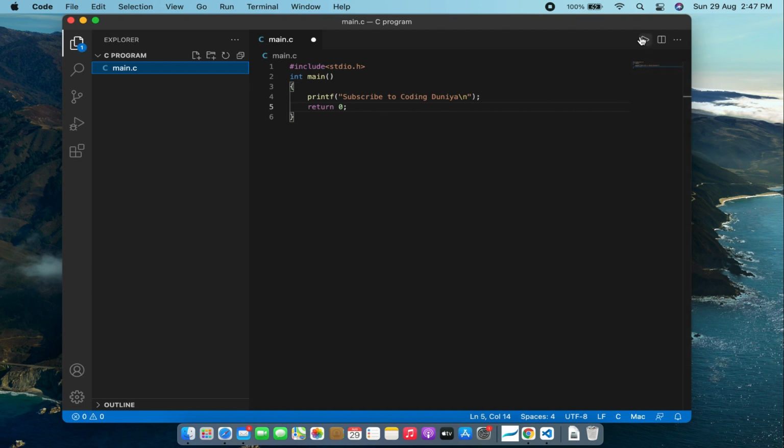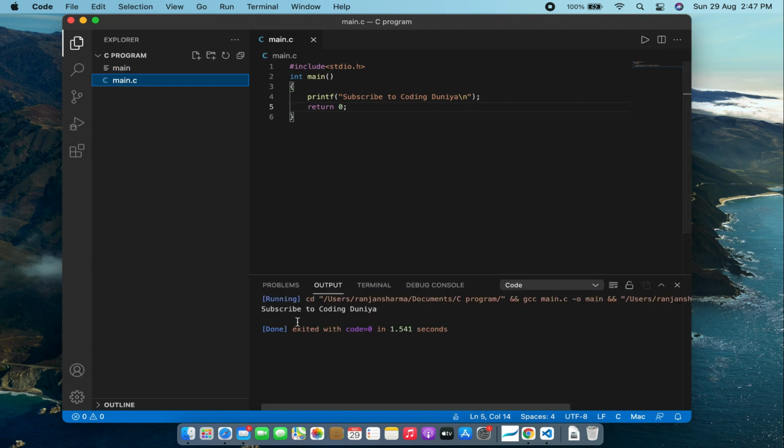Now you can see there was no play button logo before, but now there is a play button logo. This dot sign shows that this file is not saved. So let me save it with Control S, and for running, click on Run Code. Here is your output, subscribe to Coding Dunya. But this output will not be able to take your input. You have to always give input, that is, make it user defined. By this output, you cannot make your program user defined. For making it user defined, you have to make some more changes.